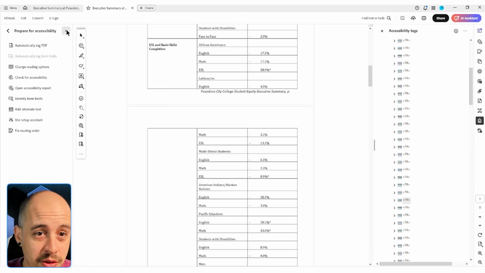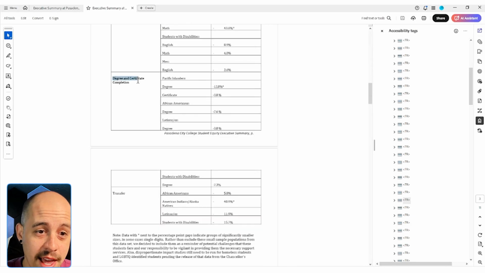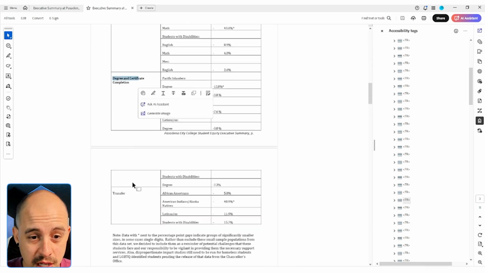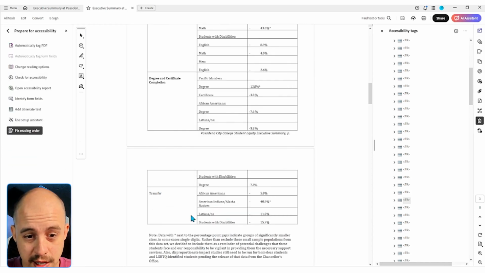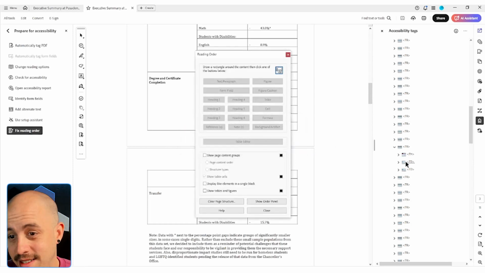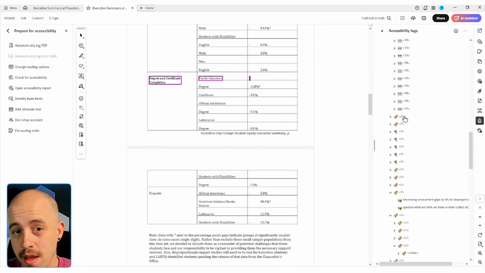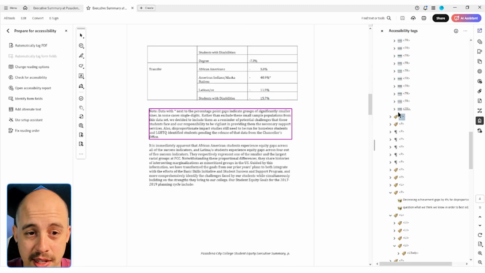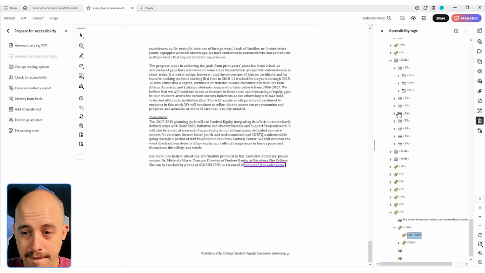Basically what I have to do is I need to set the row scope on ESL and basic skills and degree and certificate completion and transfer, but for some reason now Acrobat is giving me trouble. And right click, table editor. I can't edit the table editor. So I guess for now we're gonna have to skip past this, but this is a perfect example as to why we don't want to do that, basically.